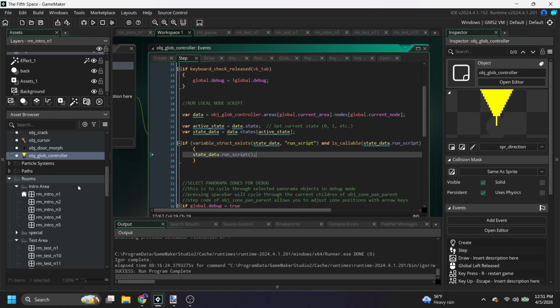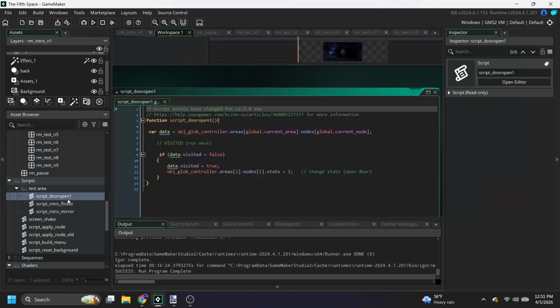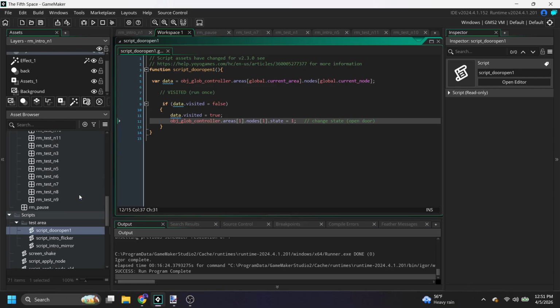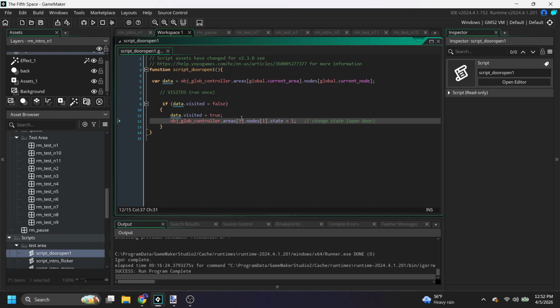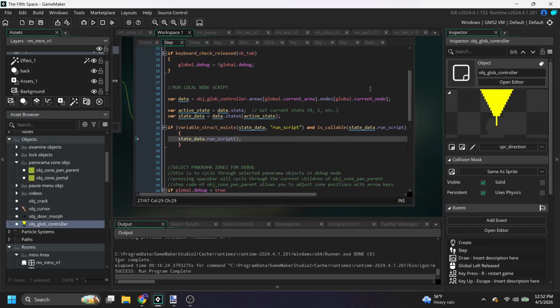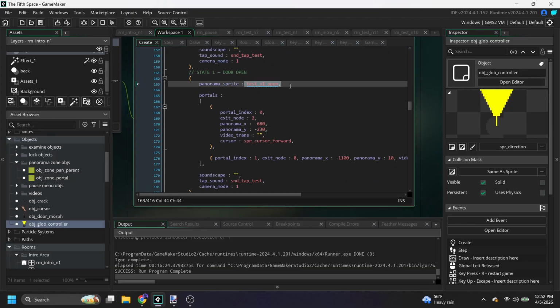And so I've made the scripts very modular, and you can look at the door open script, and you can see that all it does is take the current node, and if the visited flag is false, it moves it to true, and then it updates the state of node 1, right? So if the state of node 1 goes to 1, then if we go back to our little thing here, now that this is state 1, it's going to show the door being open. But everything else in terms of its parameters is the same.